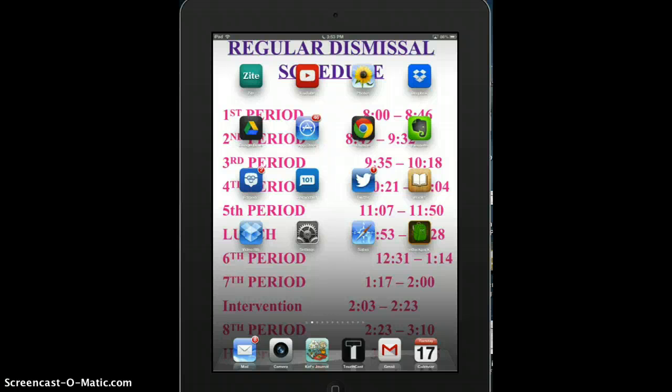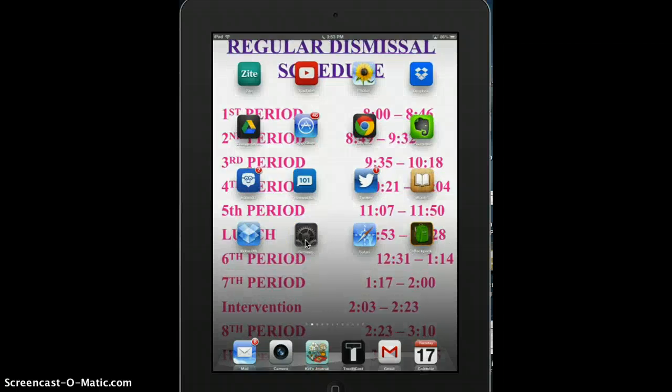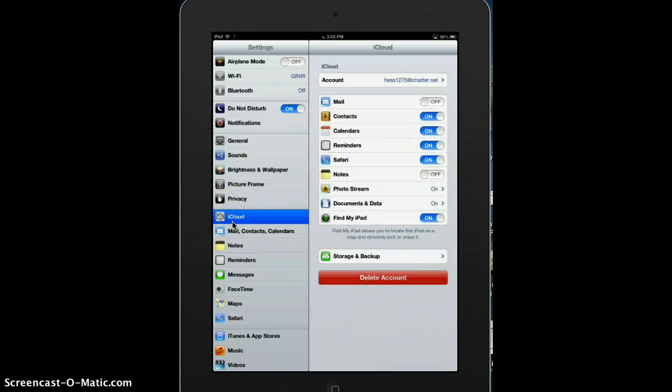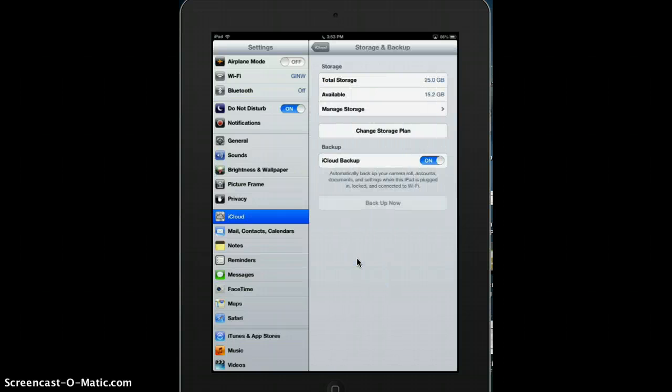backed up. So the first thing you need to do is click on Settings, and from Settings you would want to go down to iCloud. In iCloud you have an option called Storage and Backup. From Storage and Backup, the first thing you want to make sure is that your iCloud backup is turned on. Make sure it's turned on. If it is turned on, it will also let you know when your last backup was done.